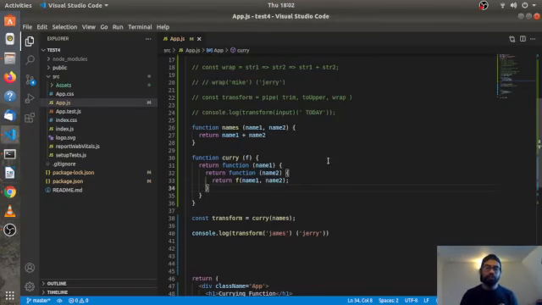Okay, so it's basically a transformation of a function which used to take multiple arguments into a function which takes a sequence of single arguments. It breaks down the function to take a sequence of single arguments. Okay, that is the currying function.